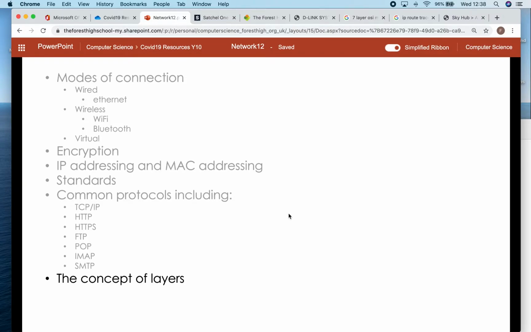So what we are doing in this lesson is looking at the concept of layers, and that is really important. I don't really want you to have a depth of understanding of how layers work. I just need you to understand how they are used in a general sense.